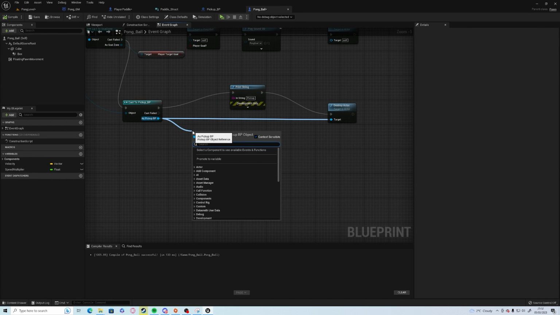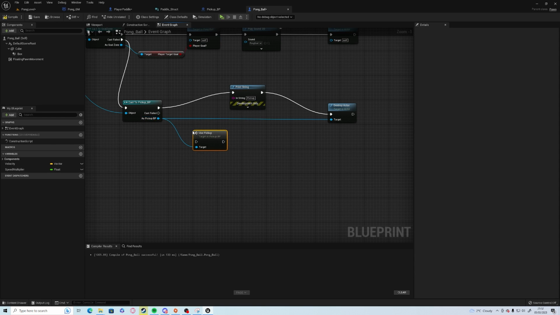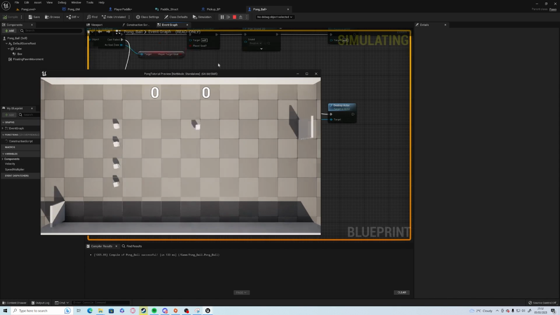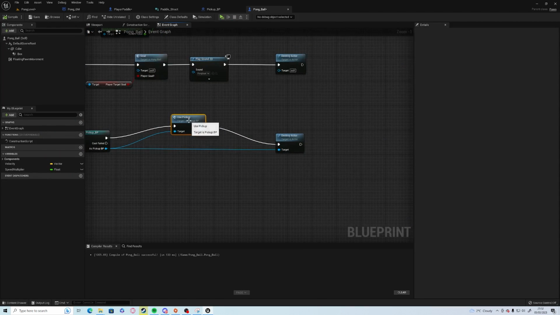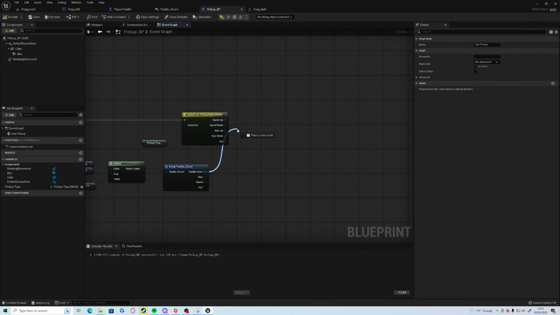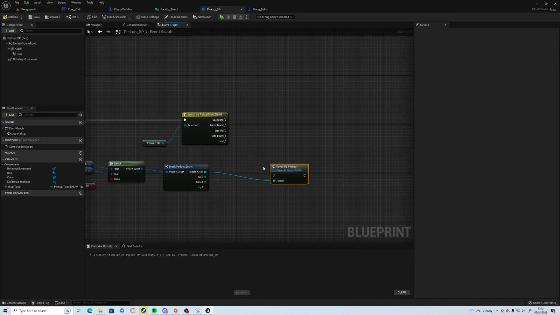So in the pickup BP, in the Pong ball with the collision, under pickup BP, we want use pickup. Connect that up. We don't need the print string there because we know it works. So now it should, if it hits a pickup, okay, it didn't. So let's see why. That's because here we are. That's a paddle actor on speed up. We want speed up pickup. Compile and save.